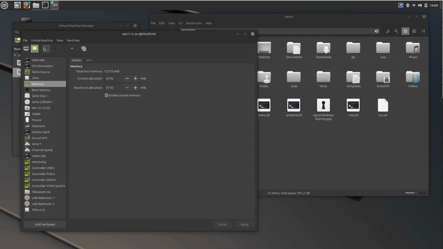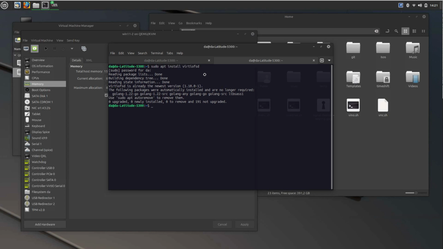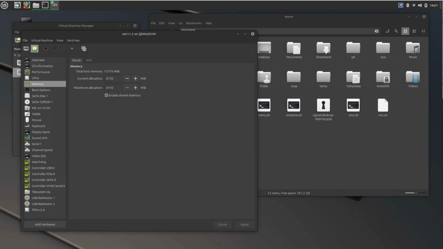Basically that's it. Now we start the virtual machine, but before we do that, we will install an additional daemon or service here on Linux, otherwise you will get an error. So if you have not installed virtiofsd, you need to do that. Here's how you do it: sudo apt install virtiofsd. I have already installed it. And well, that's it. Now we can start our virtual machine.